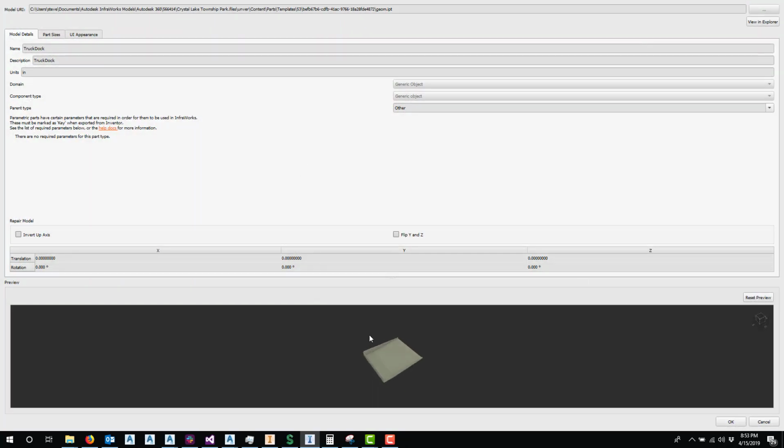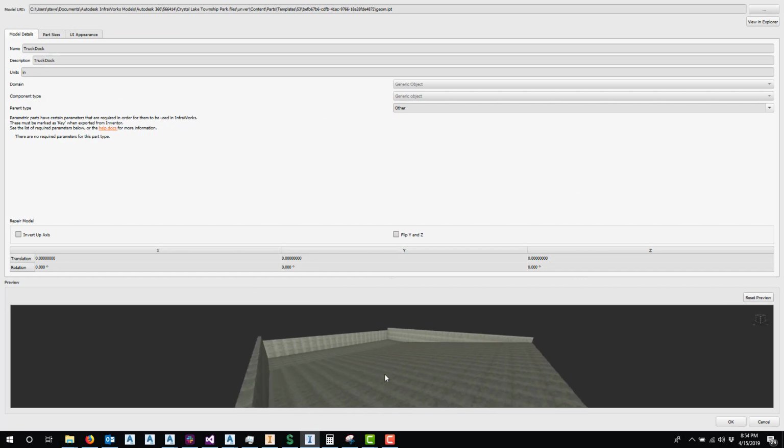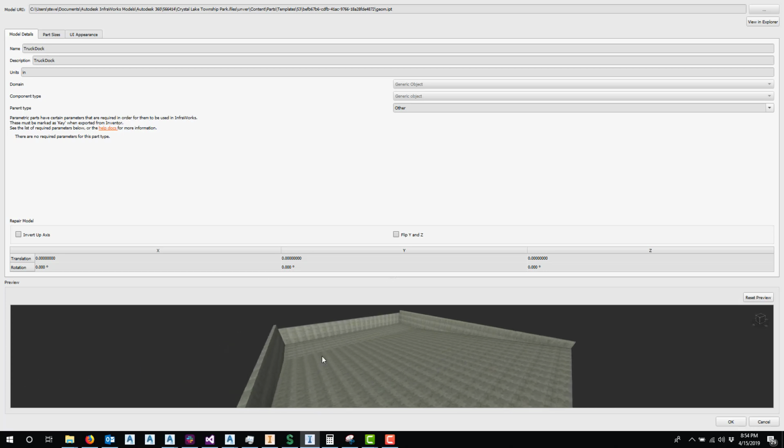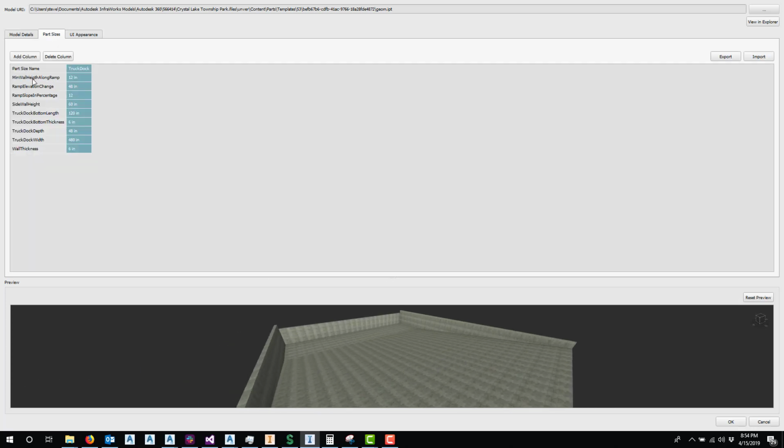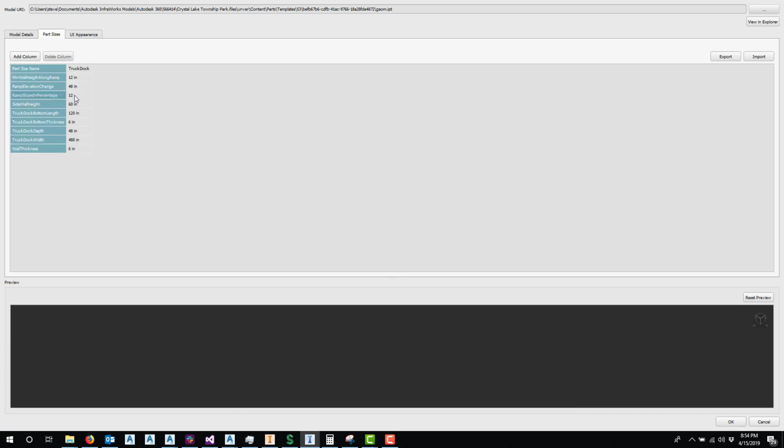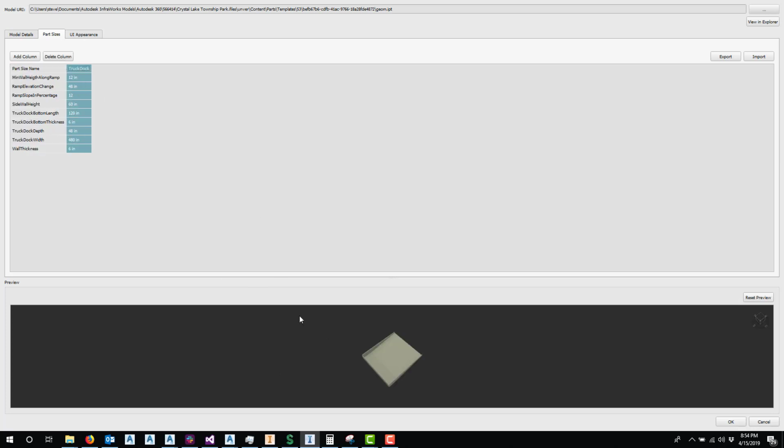On the editor, if you take a look, you can see the model here, and then all the controllable sizes. So you have the minimum wall height along the ramp. That's if the ramp extends past the surface and you need to continue that wall. You can control that. The ramp elevation change is from the bottom up to the top of the ramp here. You can control the ramp percentage and slope, the sidewall heights, the bottom of the truck docks, bottom slab here, length and thickness and depth, width, and then your wall thicknesses.